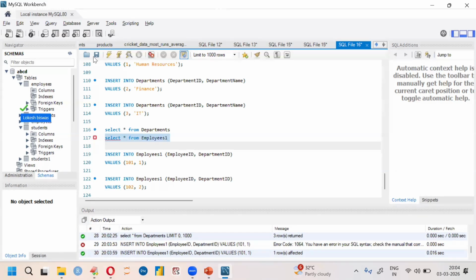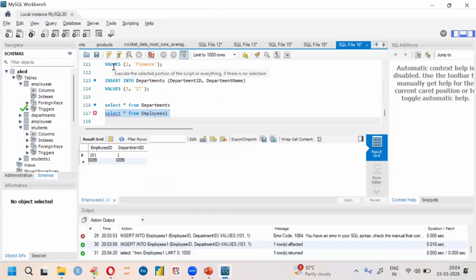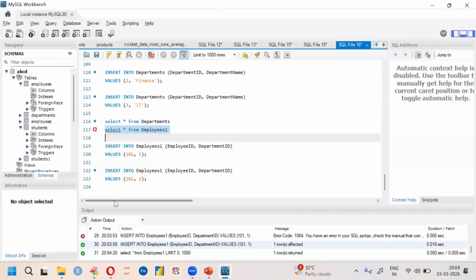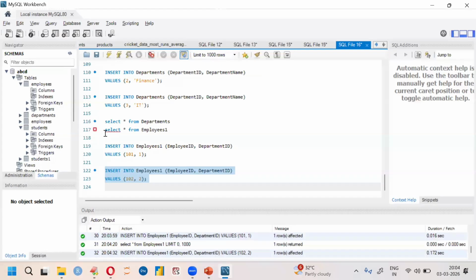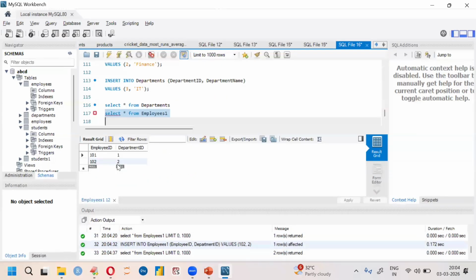Select star from employees one. All right, see, there's employee ID, department ID 101, 1. Let us insert this record also. Not insert, I guess. Correct. So we had inserted another record. Select star from employees one. So employee ID, department 81, department 82.